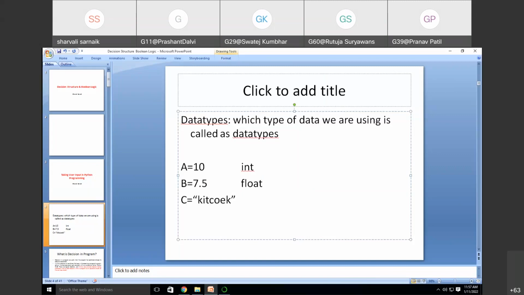If you want to give any word as a value to a variable, then it should compulsorily be in quotes. Then this is a string type of data. It is a string. We call it str.